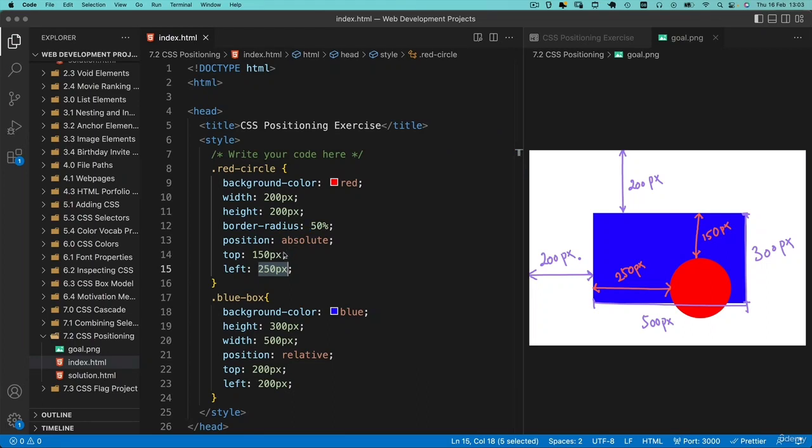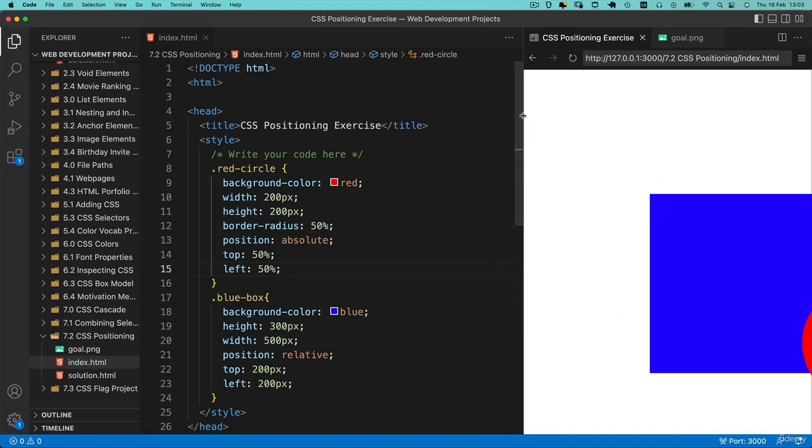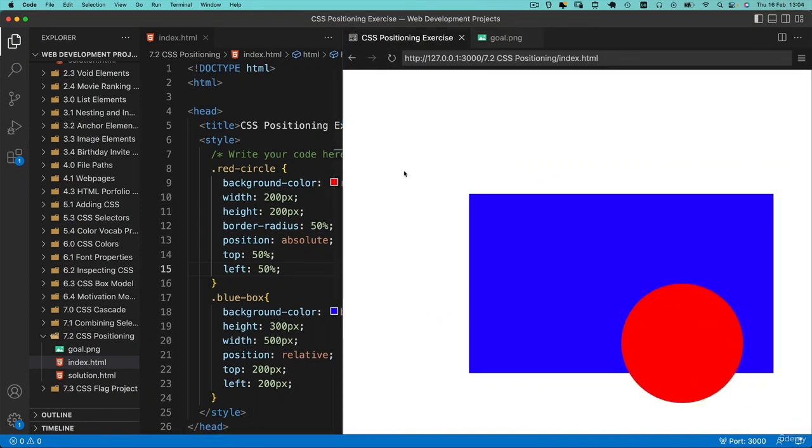Alternatively to setting these pixel values, you could have also set it to 50% from the top and 50% from the left. It would achieve exactly the same thing. But notice how this doesn't place it in the middle of the rectangle as some people would think, because this is the point that we're defining, the top left corner of this div.